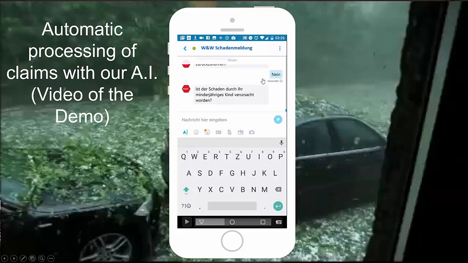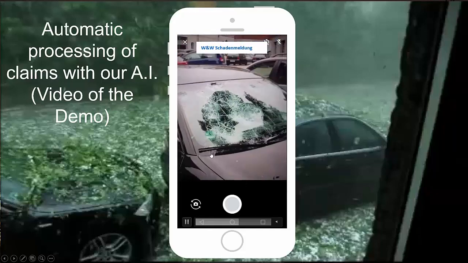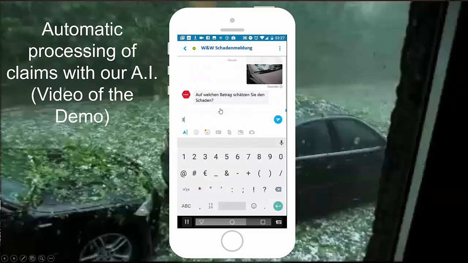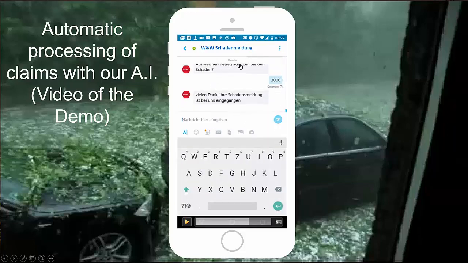As you see, we're speeding this video up because we only had 3 minutes on that day. Then it's asked, was the damage done through a child? He also says no. Was it done by an animal? No. How did the damage happen? He says complicated. It asks, please upload an image of the damage. He's uploading it. What do you think the height of the damage was? He says 3,000. And then it says, thank you for your damage claim, we received it.